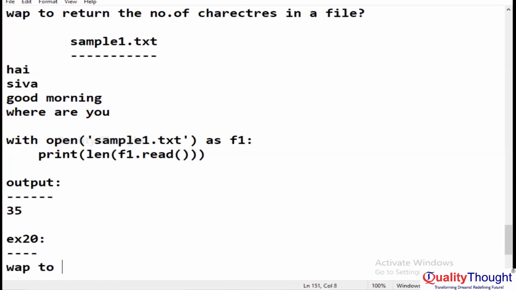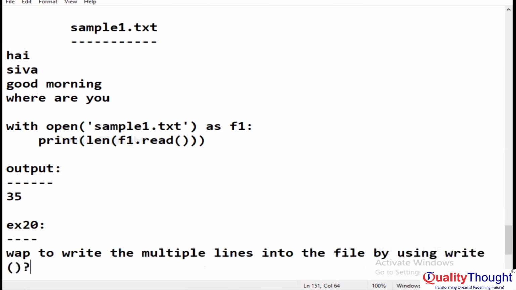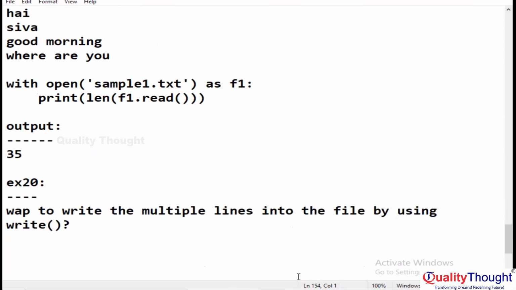Write a program to write multiple lines into the file by using the write method. By using the write method.